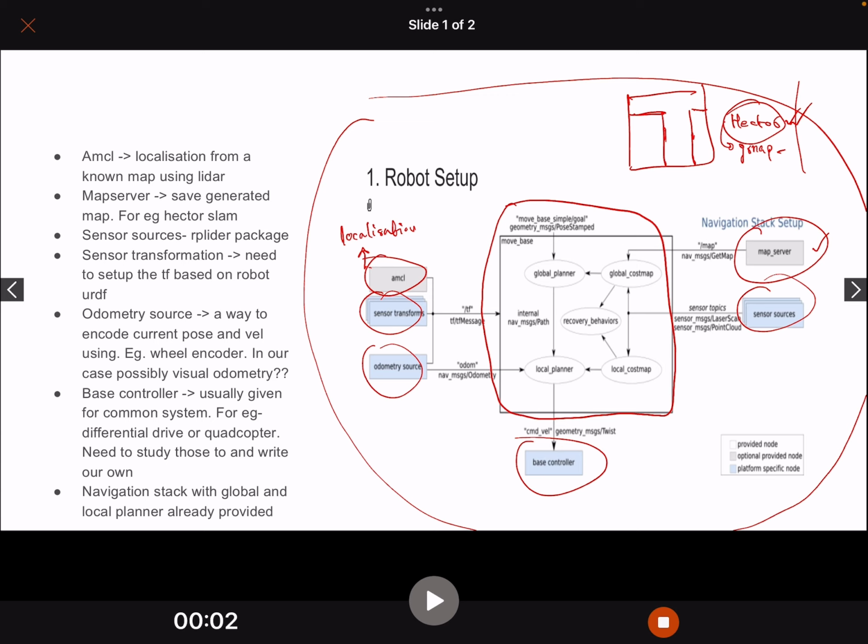And in order to use our LiDAR sensor, we will need to somehow convert the sensor information into meaningful data. That's done by sensor sources. Usually we need to program this for our specific sensor, but since the RP LiDAR is quite ubiquitous, there's already a pre-written package, so we do not have to do much work for this. This is already done for us by ROS, and then the sensor transformation will give us the relative transformation between the sensors and the base of the vehicle.